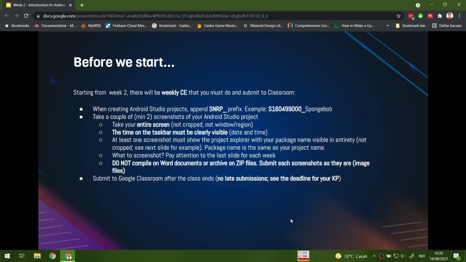And then at least one screenshot must show the Project Explorer, the left-hand side of your Android Studio project. We will talk later about the Project Explorer in more depth. Your package name must be visible in entirety, not cropped. And the package name is the same as your project name. We will see the correct example at the next slide.